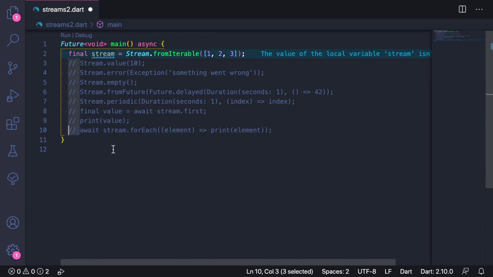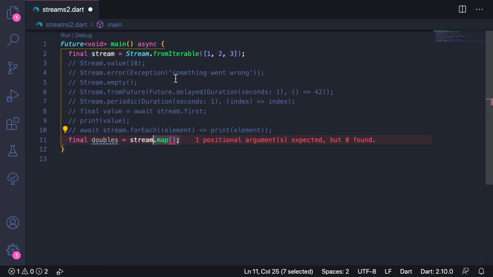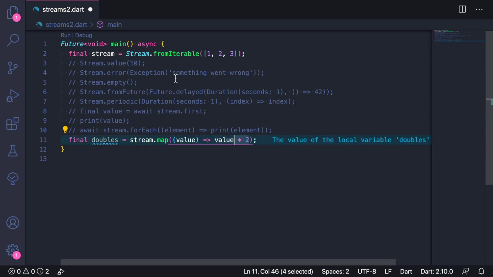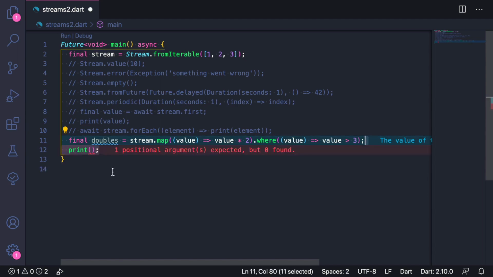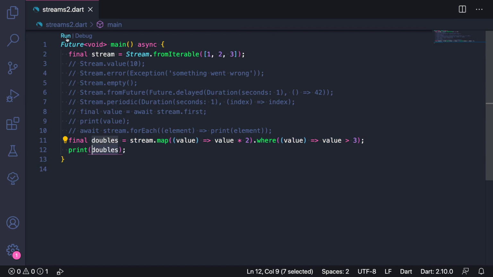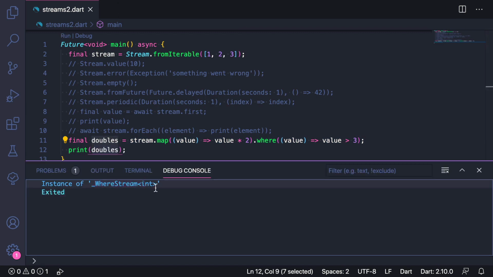And another method that is used very often is stream.map. So if we wanted, here we could type final doubles equal to stream.map, and we get an anonymous function with a value that we can use to return value times 2. And once again, this behaves just like the Iterable map method. And if you want, you can chain multiple methods and call .where and use the value to return a condition. For example, value is greater than 3. And here we could try to print doubles, but if we run this, we get an instance of WhereStream of int, because we can't just print a stream like this.